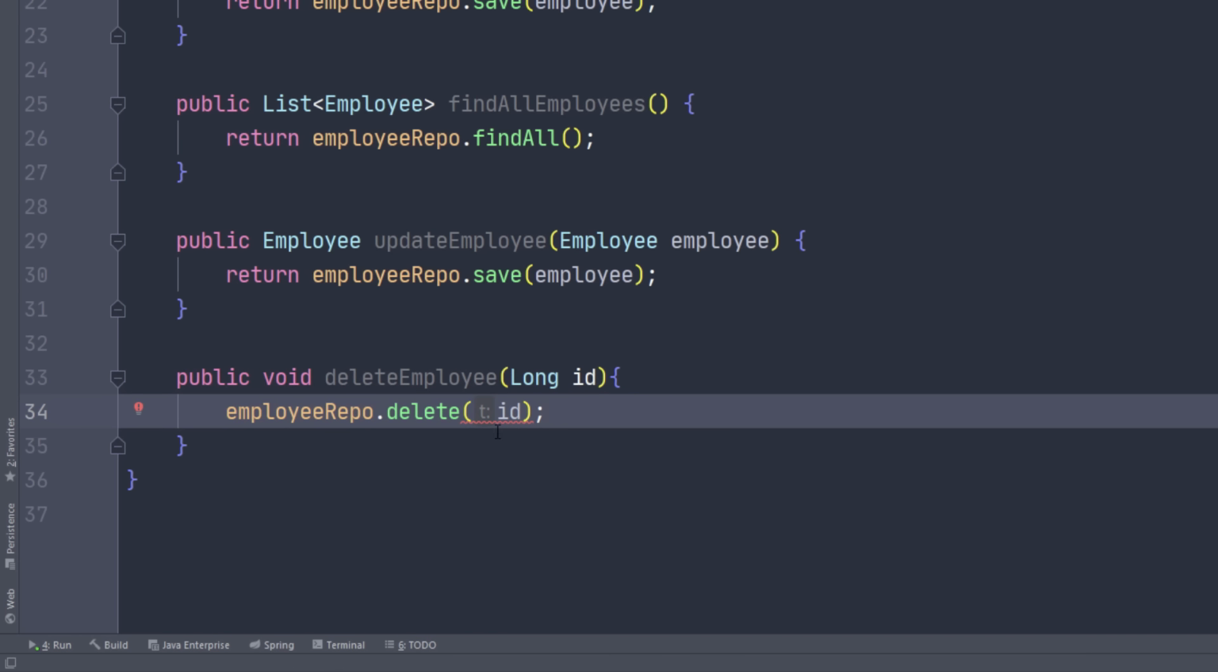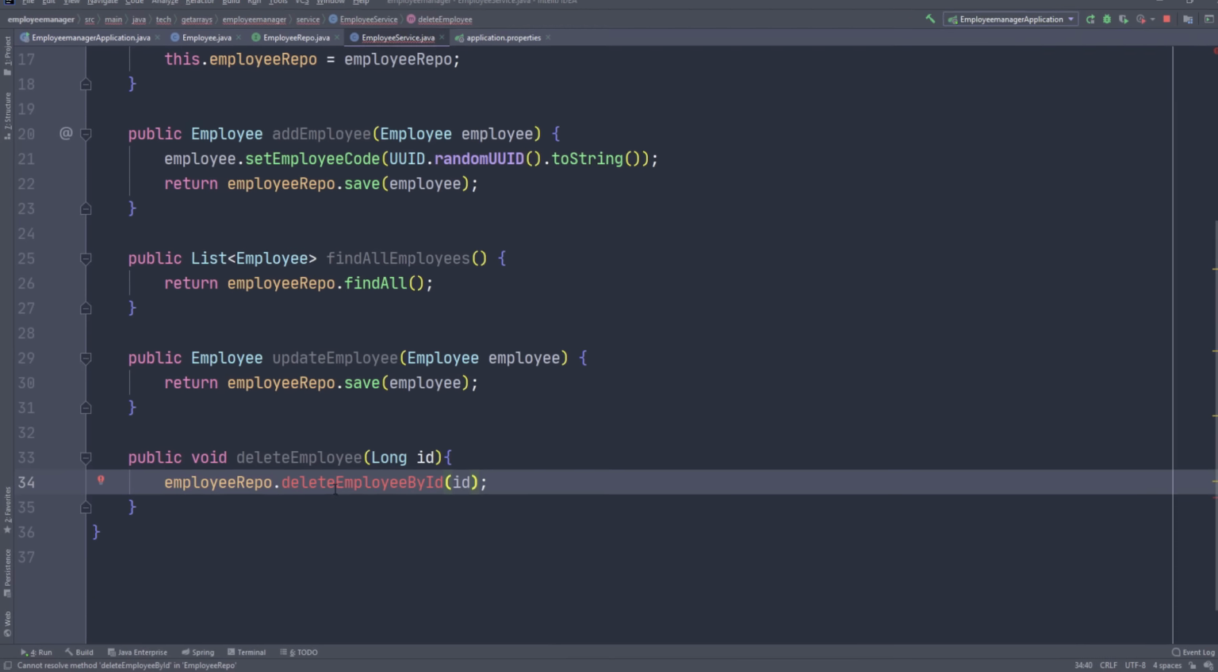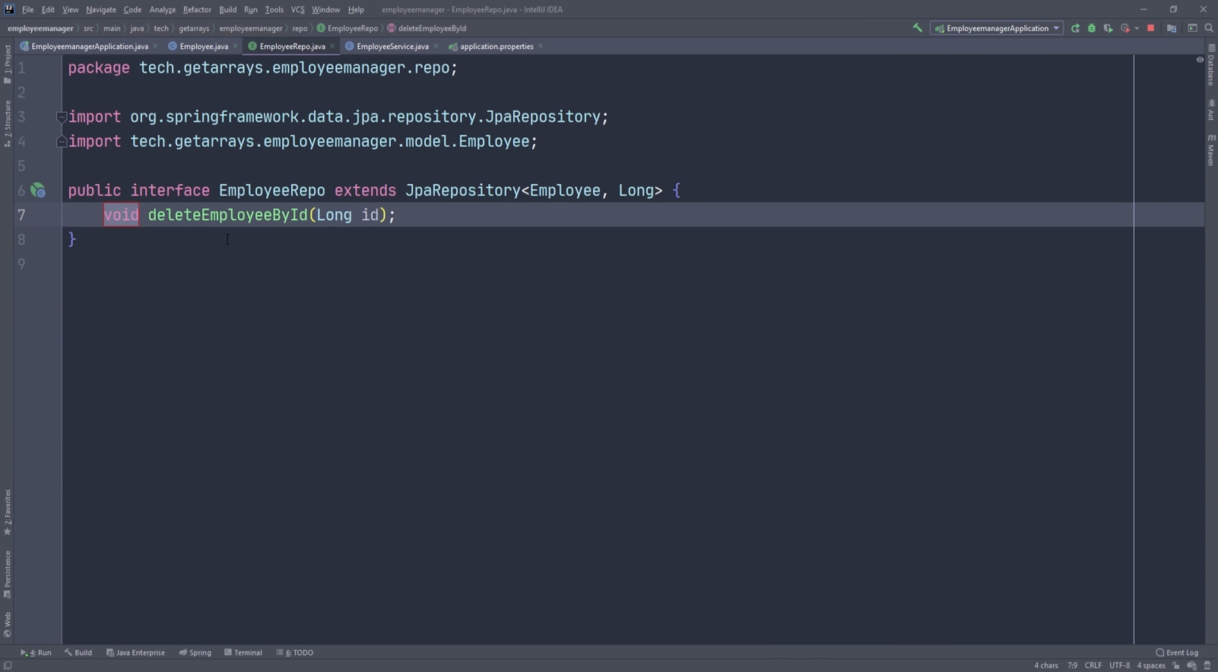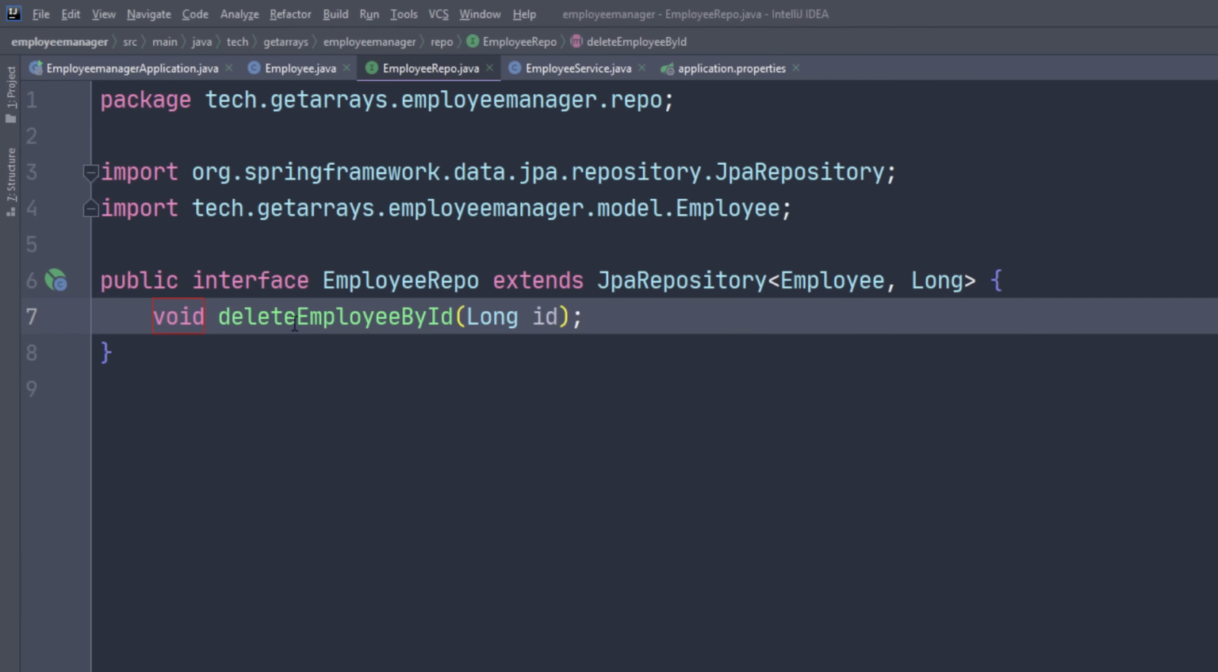So you can see I'm getting an error because the employee repo doesn't have a delete by default. So I'm going to create a new method. I'm going to call it delete employee by ID, and I'm going to go ahead and create this method. So create method, and as you can see, here's this method. And because we named this delete employee by ID and then we pass in the actual ID, Spring is able to understand this language and then create the query for us to delete an employee by ID.